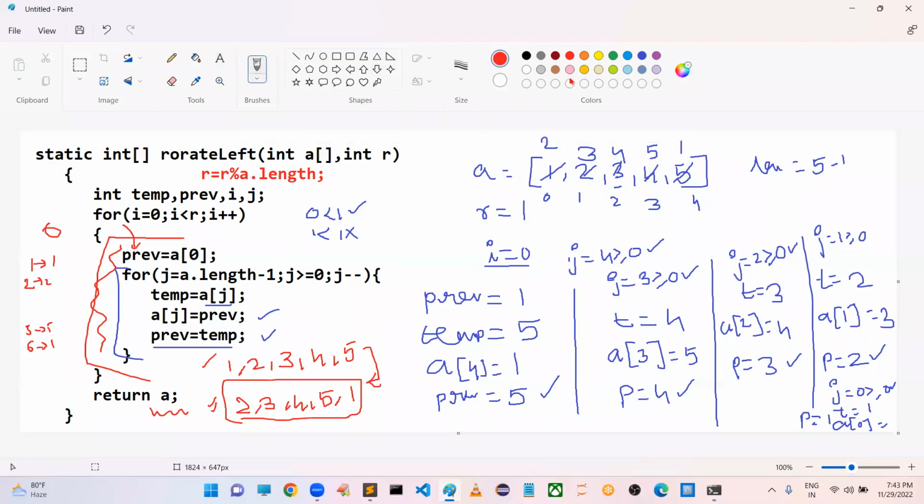So what is the advantage of this formula? Listen carefully. If rotations are 1, 1 percentage 5 will become 1. If the number of rotations is 2, 2 percentage 5 will become 2. If you are performing 3 rotations, 3 percentage 5 will become 3. If the number of rotations is 4, 4 percentage 5 will become 4. If the number of rotations is 5, 5 percentage 5 will become 0.